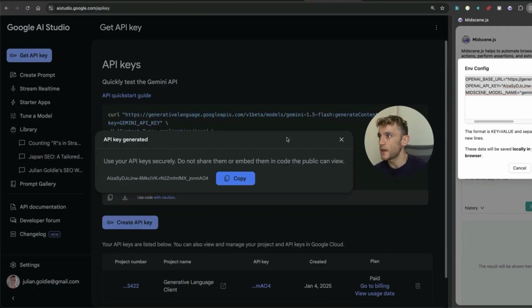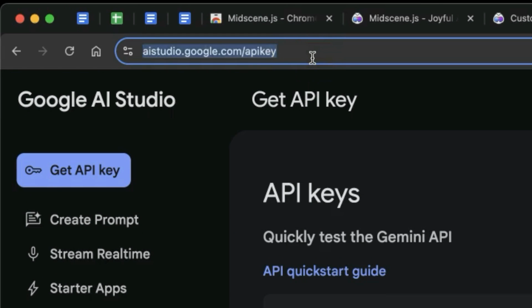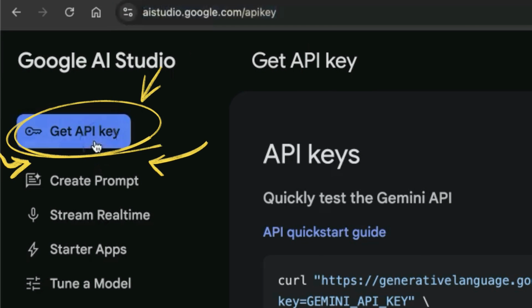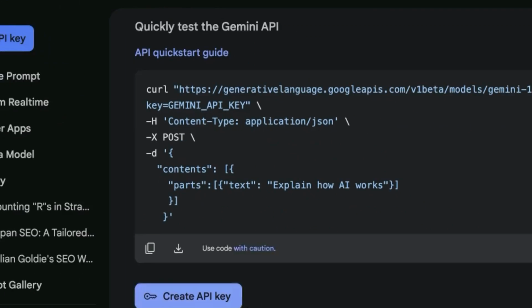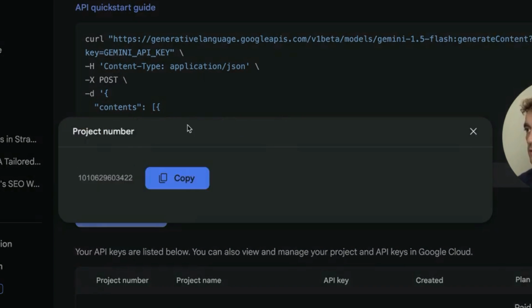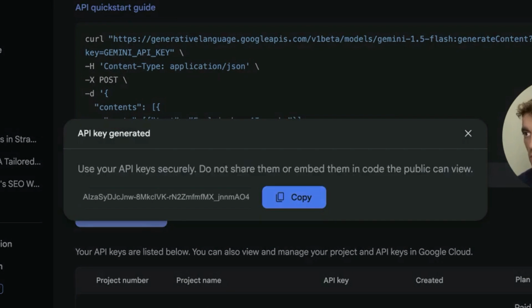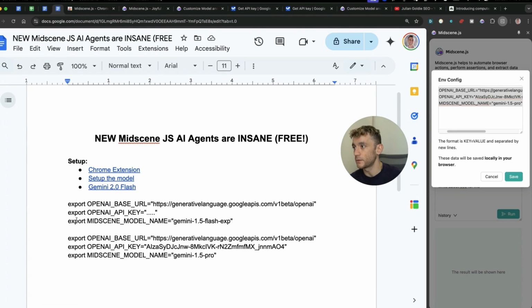Now, if you want to get a free API key, just go to aistudio.google.com/API key. You can get a free one, and then just click on Get API Key, create an API key, and then you can get one just like you see right here. Not paid, completely free.